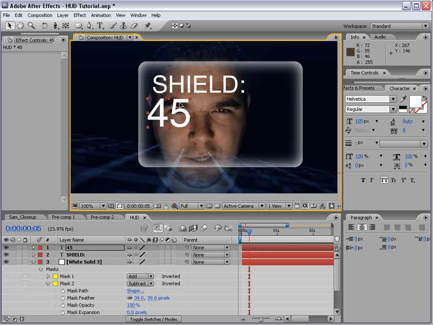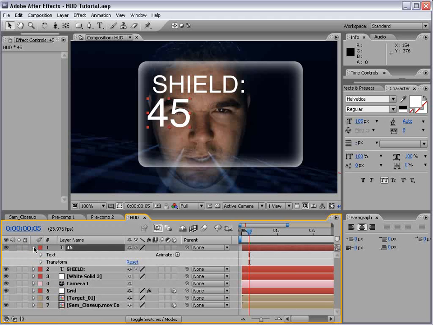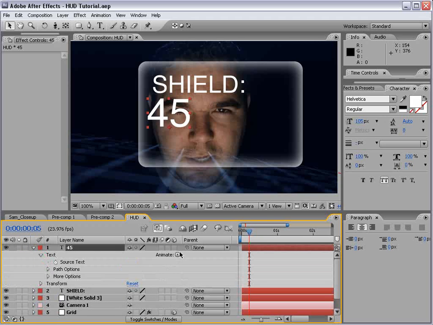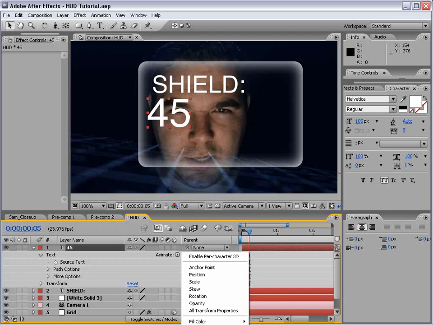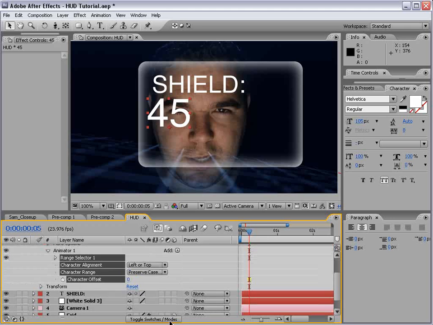Now, we want this number to fluctuate just a little bit. Maybe he's under fire, maybe it's rattling. The cool thing is After Effects has some cool tools for creating random text. So we're going to take a look at a couple of those. So we'll toggle down the text, go down, and we're going to turn on Animate. And at the bottom, there's an option that says Character Offset. Now you probably can't see it, but click Character Offset.